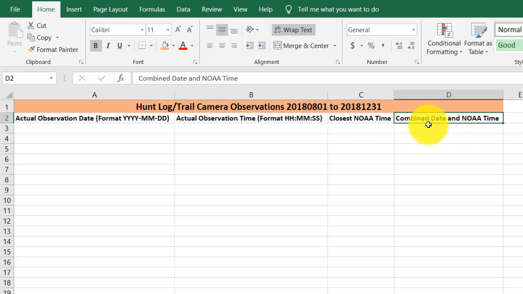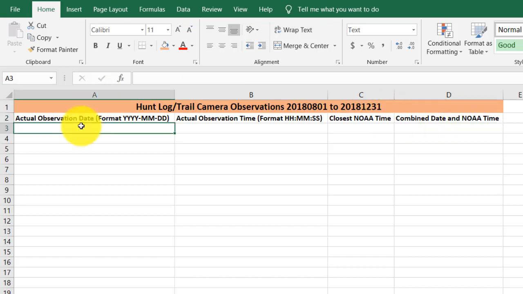So what we're going to do here is pretend we're looking at trail camera data, and we're going to log some of our actual observation dates and actual observation times. And I'm just going to do about 5 here. So these are all made up, but this would be the type of information that you would enter. So let's say you got a trail camera picture on October 1st, 2018. So again, the format is important here. So I'm going to do the year 2018 dash the month 10 dash the day 01.